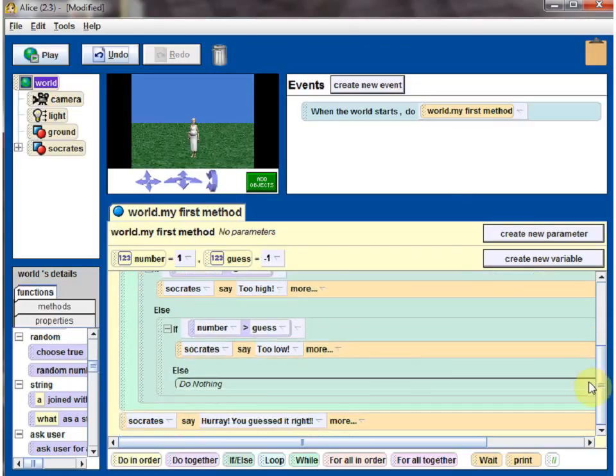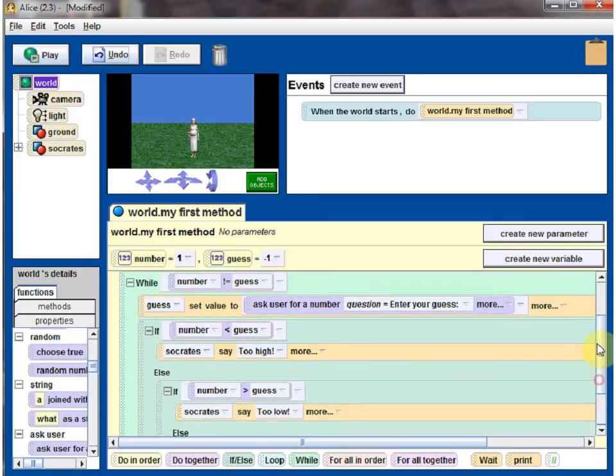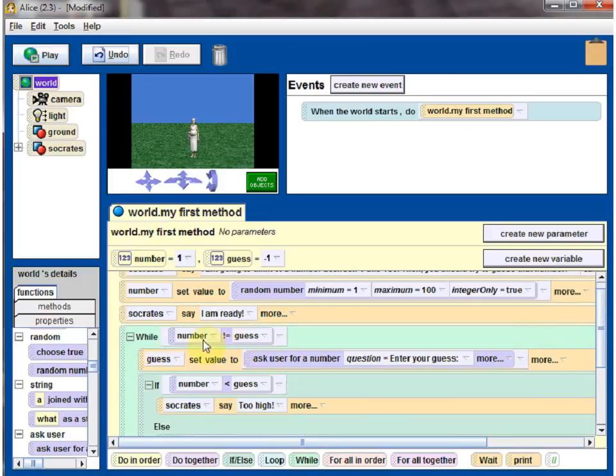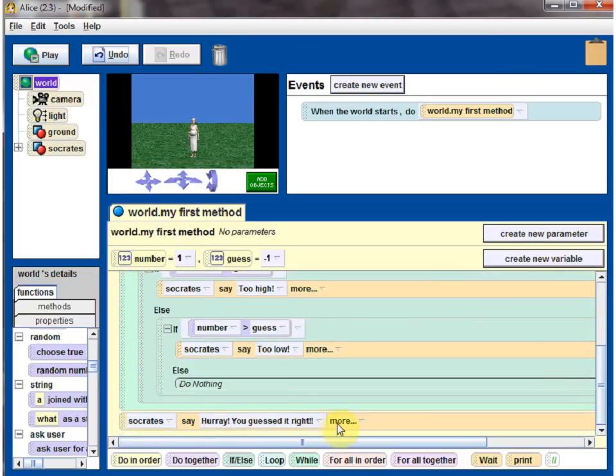So then, if they do match, you go up to the while condition. They are matching, so the while condition is over, number is equal to guess, it comes down and prints this message.